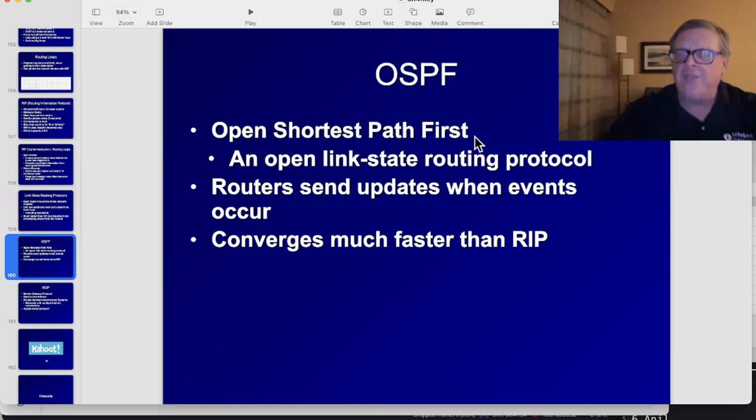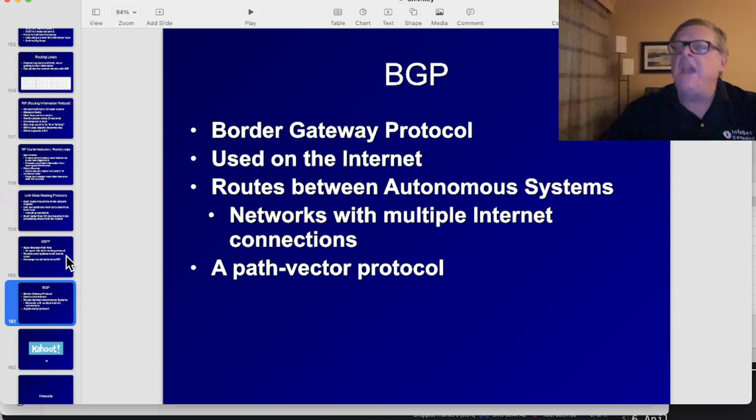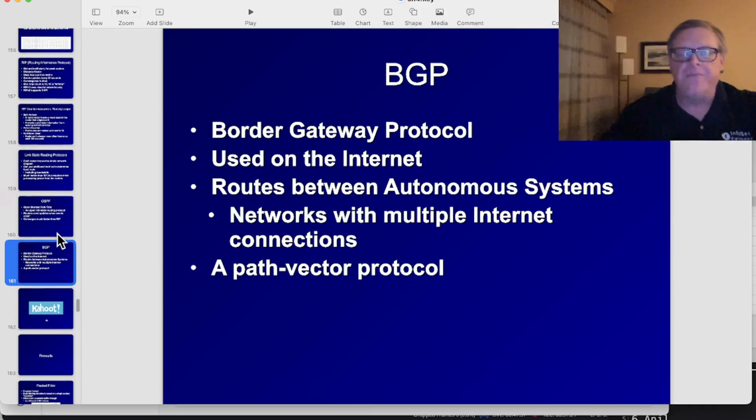OSPF, Open Shortest Path First, is the open link state routing protocol, not proprietary, that a lot of people use. And EIGRP is Cisco's proprietary one that does the same thing. And as I mentioned before, Border Gateway Protocol is used on the internet to route between autonomous systems like ISPs and large companies. So this gets you a large distance over the internet from one network to another.